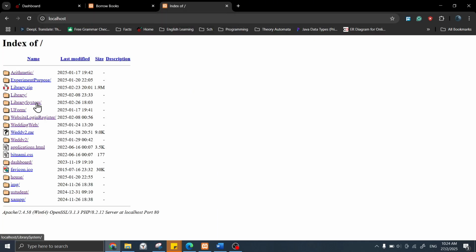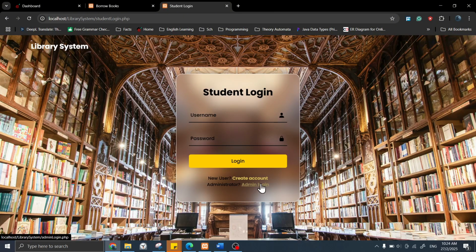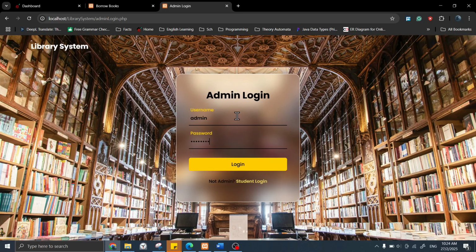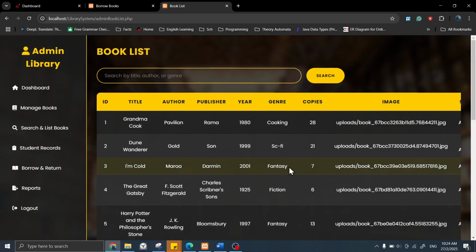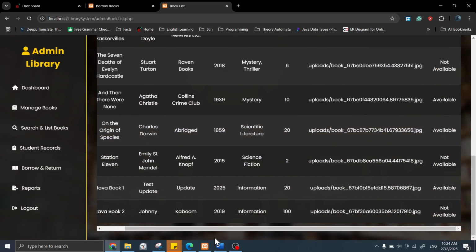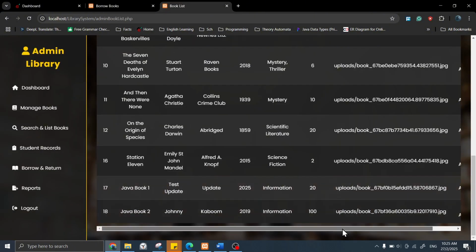Second, library system, student login, and here we enter the password and username. After that, we show you this book. See, this Java book is not available, and here it doesn't pop up. We try to make this Java book 1 not available.